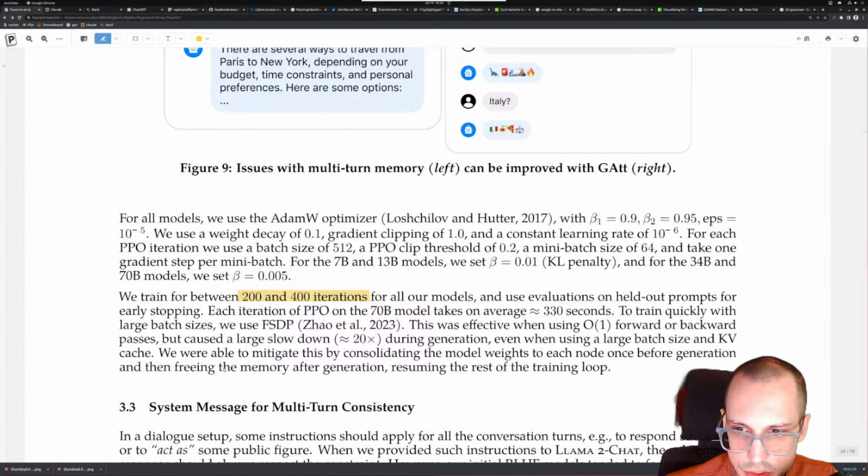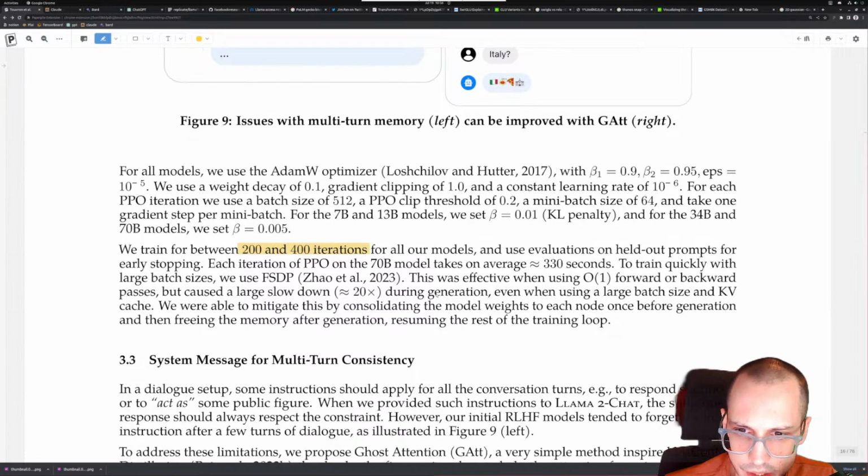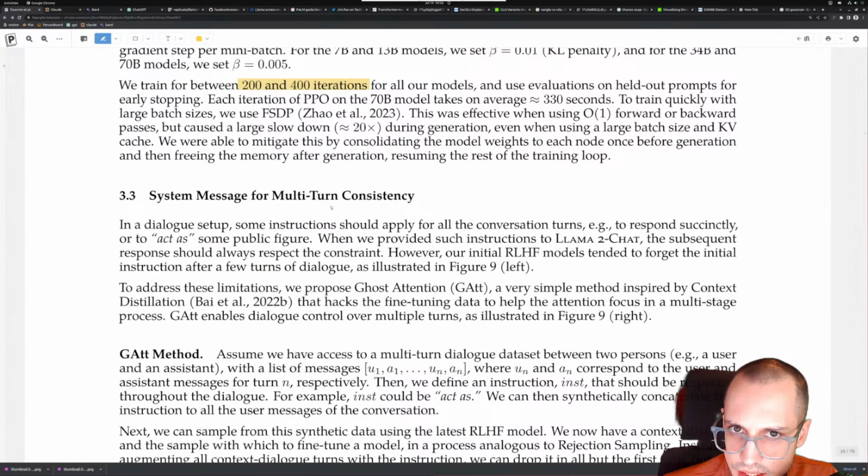To train quickly with larger batch sizes, we use FSDP. I think this is distributed, but I'm not sure. This was effective when using an O of 1 forward or backward pass, but caused large slowdown even when using a large batch size in KV cache. We were able to mitigate this by consolidating the model weights to each node before each generation, then freeing the memory after generation, resuming the rest of the training loop. Huh. Little tricks.